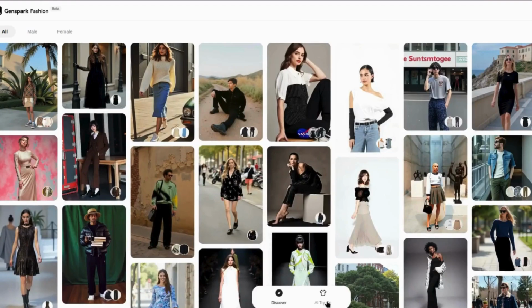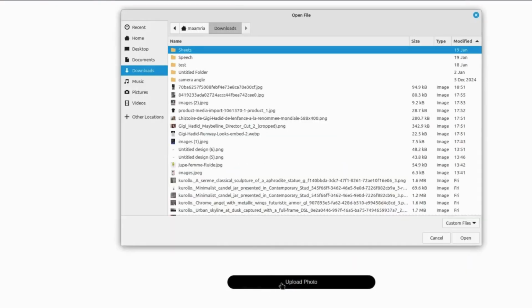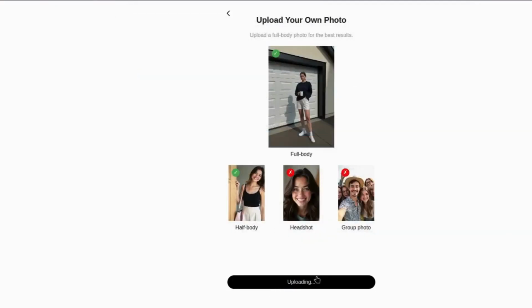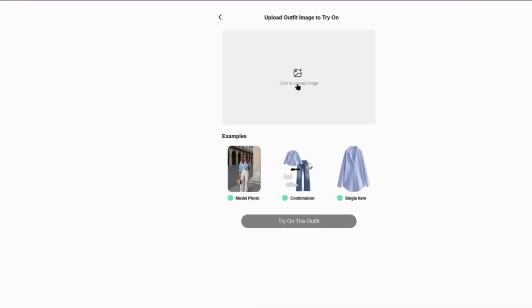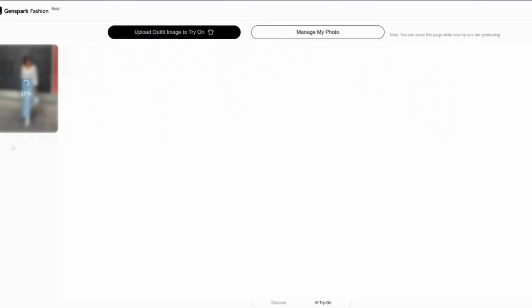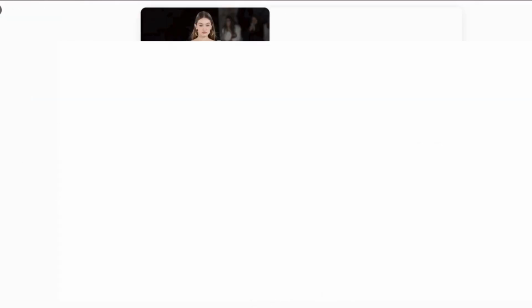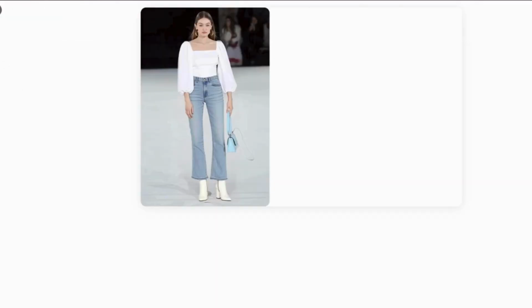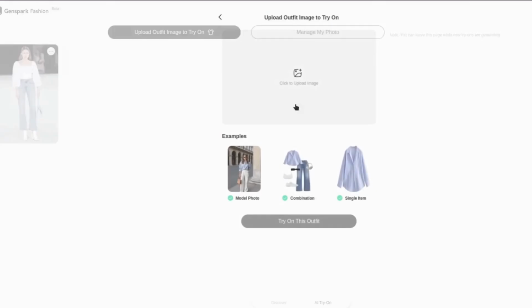Let's wrap it up with one of the coolest features, fashion. If you've ever wondered how an outfit would look on you, simply click on Try On. Genspark lets you upload your own model image and outfit image to see how they would look together, and the AI will try the outfit on your model. It's a fun and useful tool, especially for fashion designers or anyone looking to experiment with clothing designs.